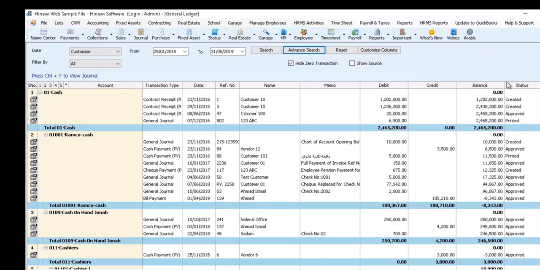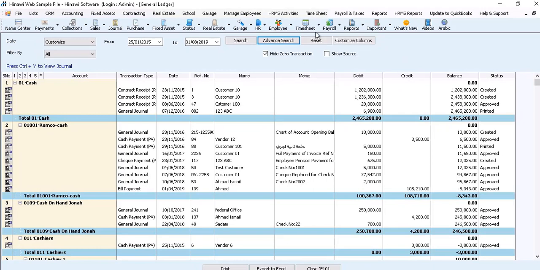Let's go back here to this report. Basically, we can hide the zero transactions. Any zero transaction can be hidden easily in case we want to hide them.